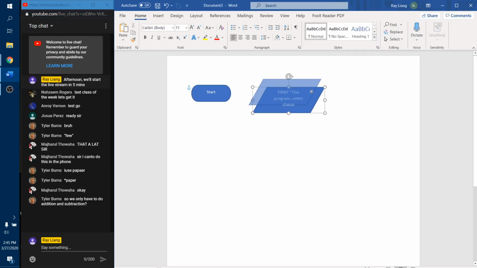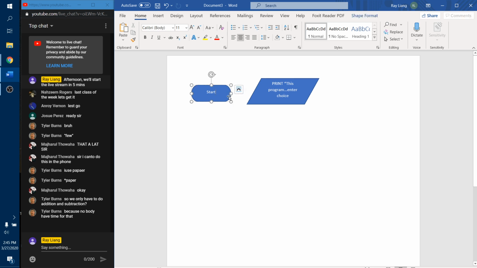I understand it's kind of tedious. Oops, I'm supposed to just move it there. So I'll give you guys this shortcut. Alright, you only have to do subtraction and addition. If not, this flowchart will get really huge because of all the if else, if else, if else.